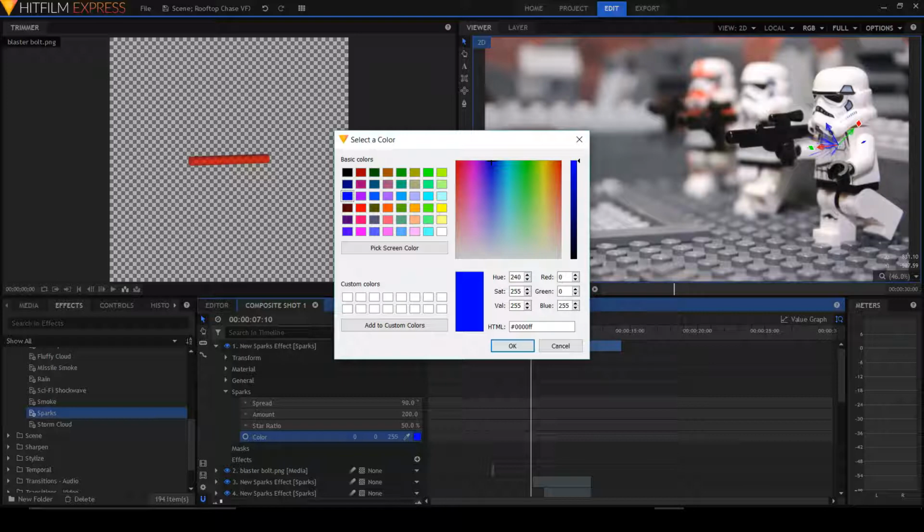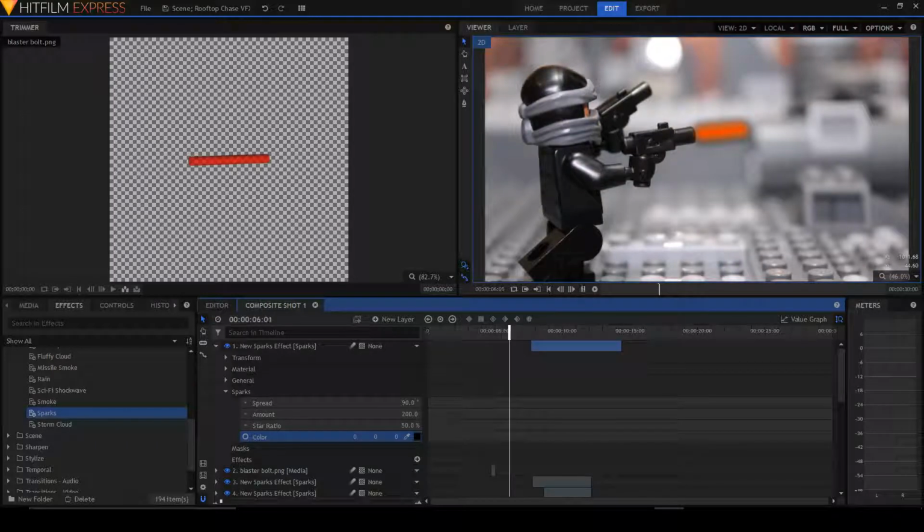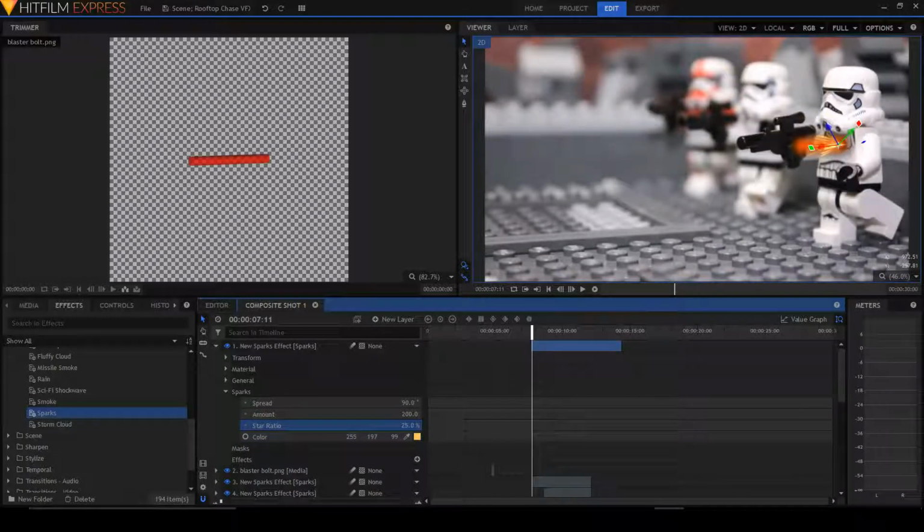That doesn't look good. So let's try black sparks. I haven't done this. How does this look? Well, that looks pretty cool. That looks pretty cool, actually. I might actually go with that. I don't know. What's the star ratio thing? I don't know. Don't know what that did.